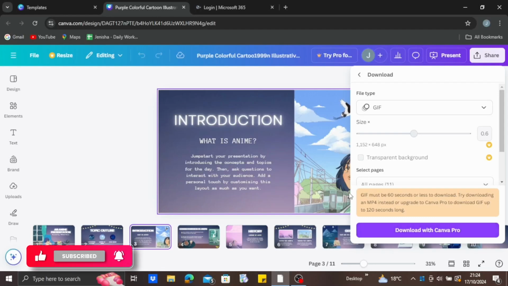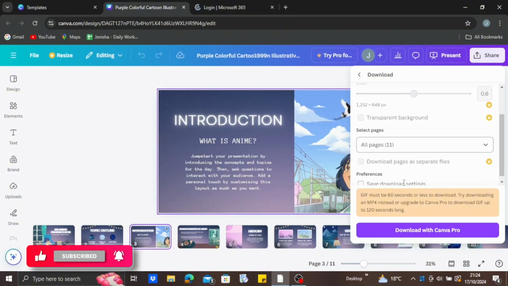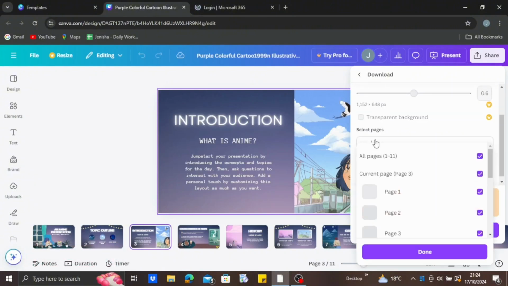You can see this is a premium feature, so you need to download with Canva Pro. In order to do that, you just need to upgrade to a premium plan, and the animated PowerPoint should be downloaded. Canva should be downloaded onto your device just like that. Just tap on Done, and wait for it to be downloaded onto your device.